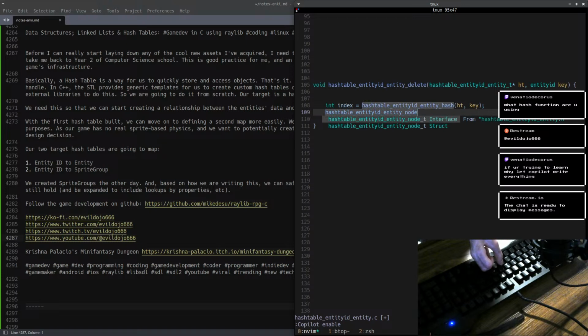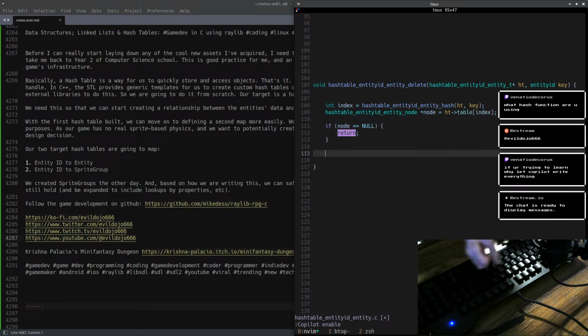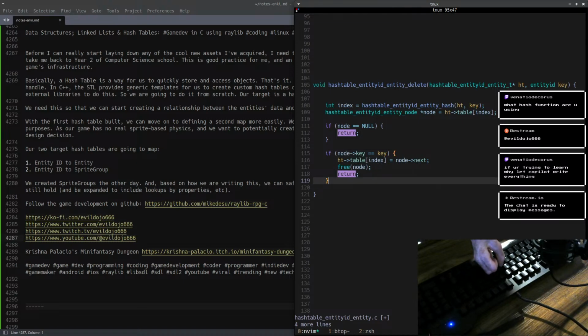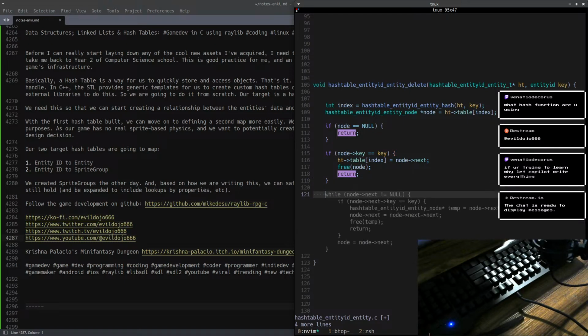So we go ahead and grab the index, and then it does the same process where it jumps to that point in the table. If that location is null, then we return. If the node at that location is already the key, then we set the pointer at that index to point to the next item in the list, so that we essentially detach the node. We free it, and then we return from the function. Otherwise, we're going to have to step through the list, find the node, delink it from the list, free it, and then return.